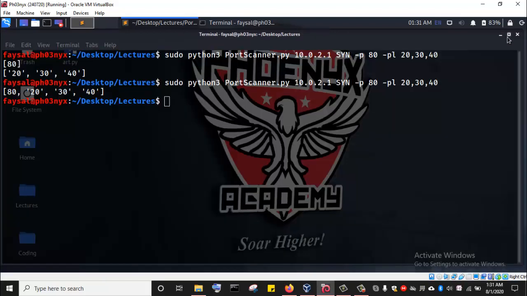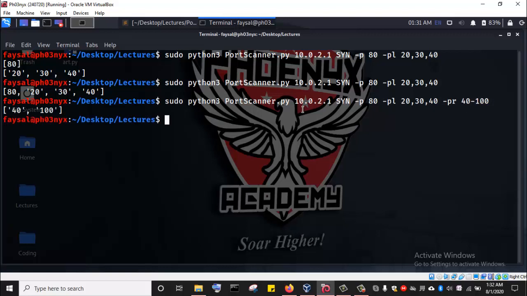So print port. What do we have here? So if we enter and then enter using the -pr, a range, say 40 to 100. Let's see what we are going to have as output. Perfect. So we see it has been able to split it for us into 40 and 100. All right, so let's go back again and see what we can do.